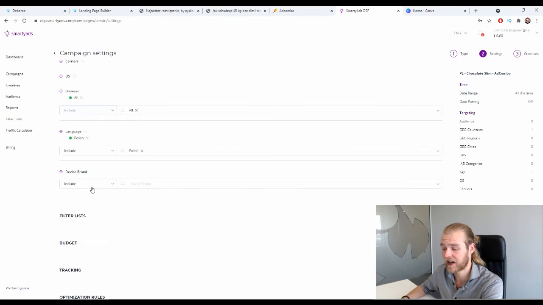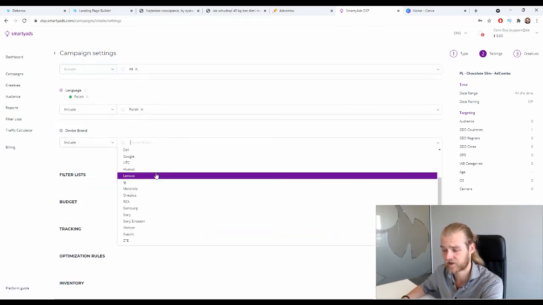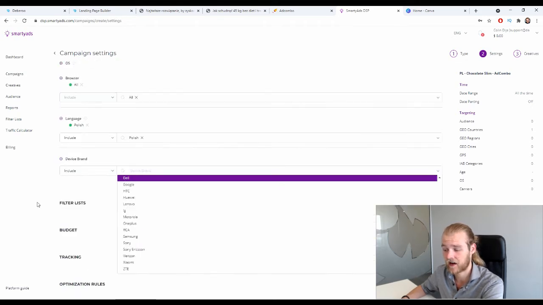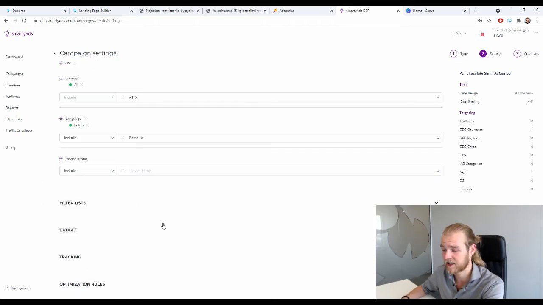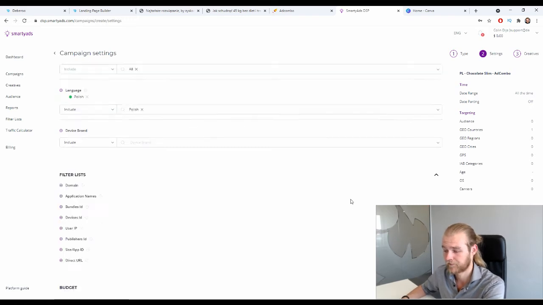Next up is the device brand. I'm not going to start out with targeting on specific device brands because I need some data on that as well. So it will come during my deep optimization. I'm not going to worry about it at the start of my campaign.